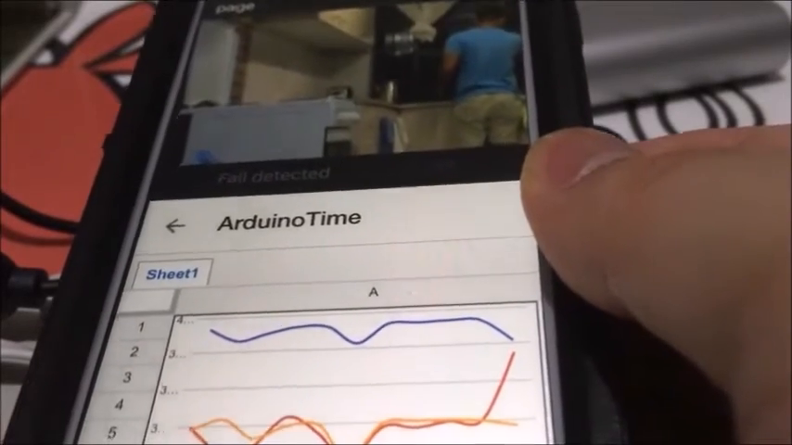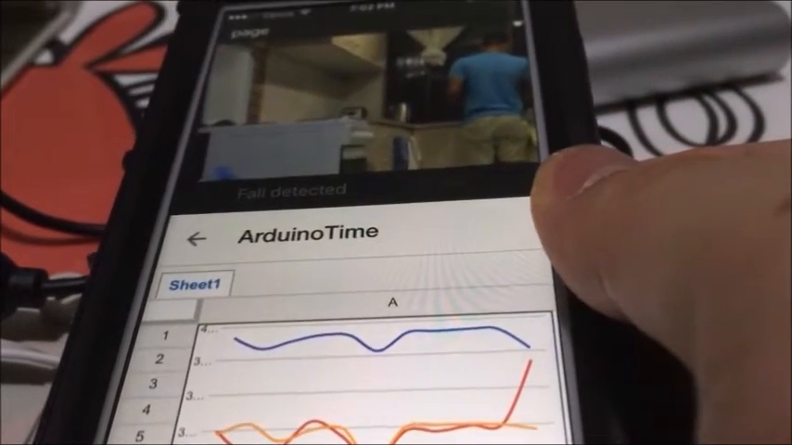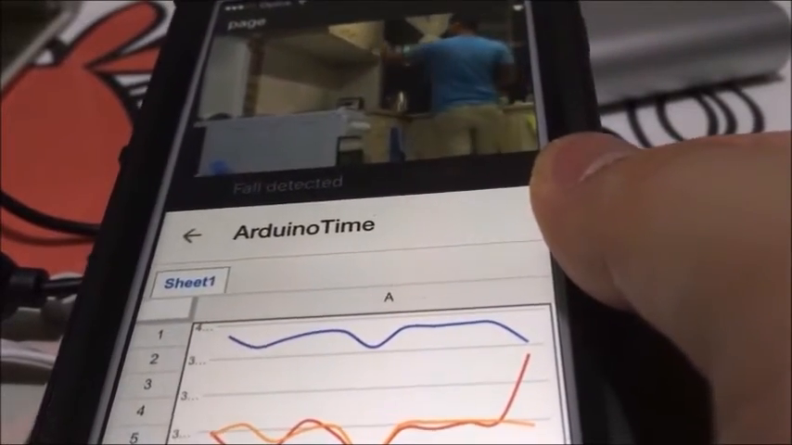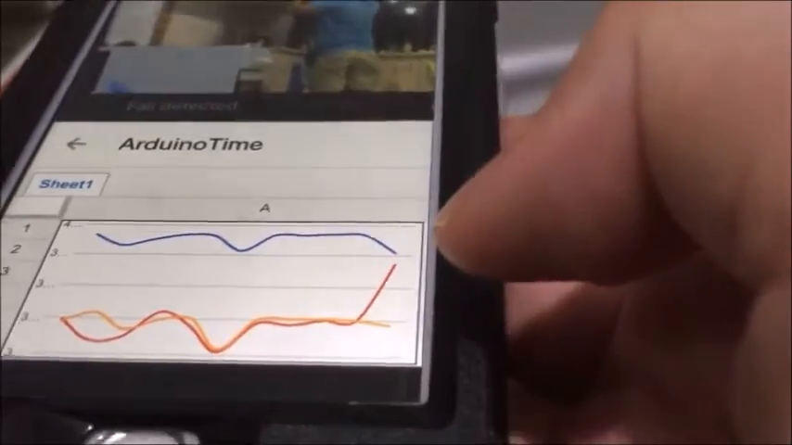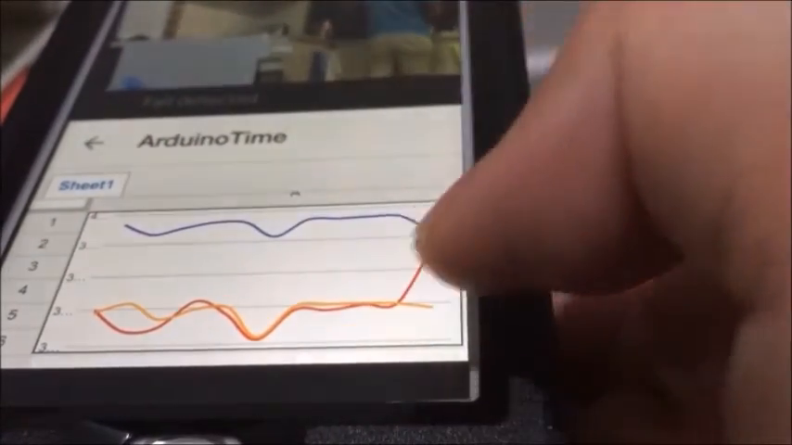All of this information can be viewed from your mobile app. So on the top of it, it is a live stream from the webcam, and on the bottom, you can see all the data collected from the Arduino UNO and stored to a Google spreadsheet over Wi-Fi.